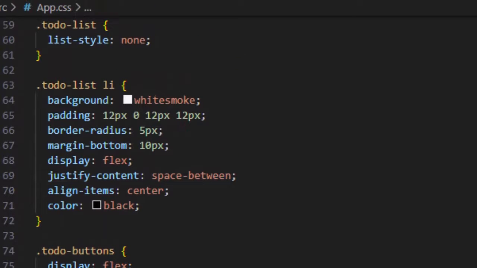Next is the styling of the to-do list. First, we remove the default bullet points by setting list-style to none. Then for each list item, we give it a light background, rounded corners, some vertical padding, and flex layout to space things out. Importantly, we remove the right padding so the red delete button aligns perfectly with the add button above. This tiny detail makes the layout look a lot more polished.